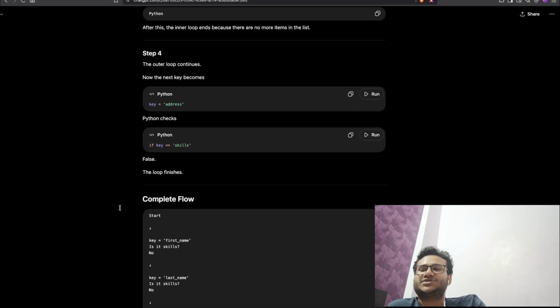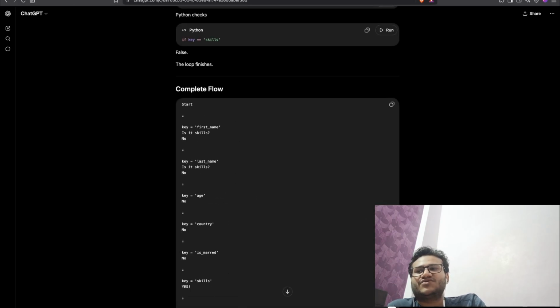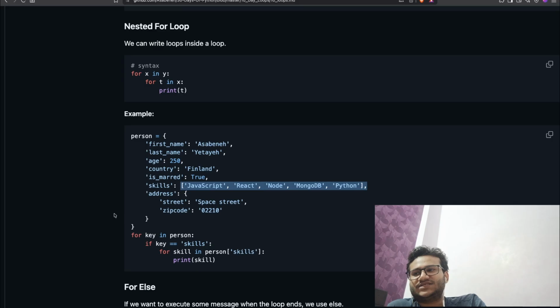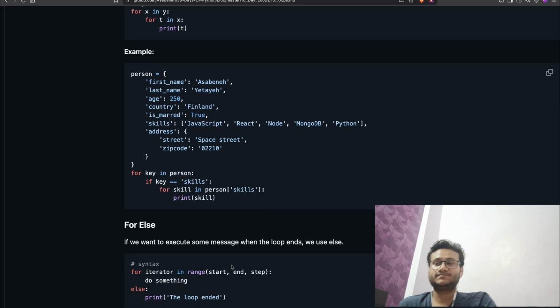For key in person, if key equals skills, then if this block is true, you can run for skill in person skills. We are just like indexing, we are talking about a dictionary. For else, we want to execute some message when the loop ends, and when you use else.